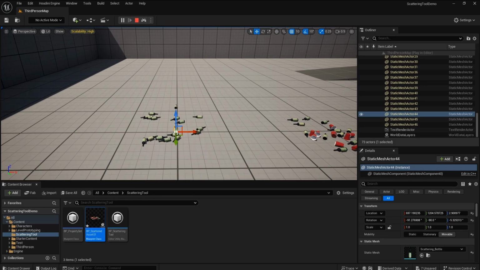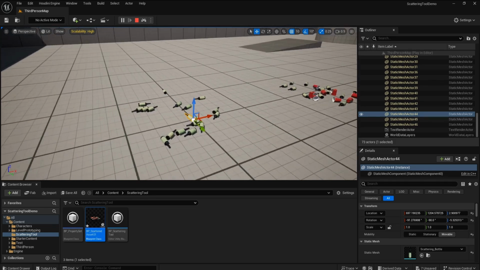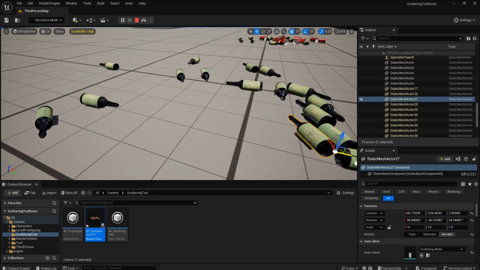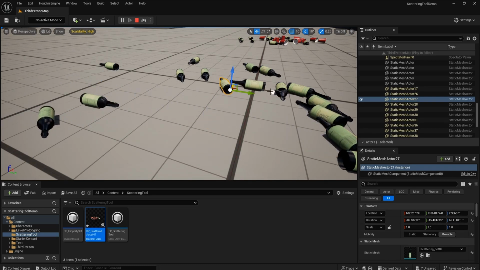So then you can realistically scatter everything. You're not going there by hand and dropping everything so you can move it. I want to hit some of these around or whatever.